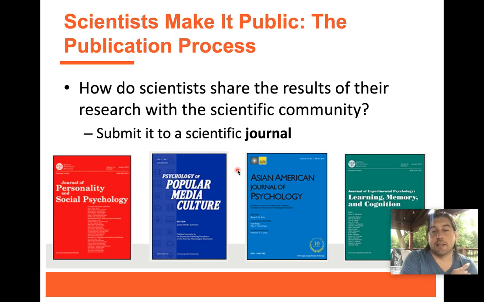And now lastly, let's talk about the publication process. When a scientist completes a study, the purpose of that research is to inform other people, right? It's not just to keep it to yourself, it's to give it out to the world so that we increase our public understanding. The first step in that process is publication in a scientific journal.